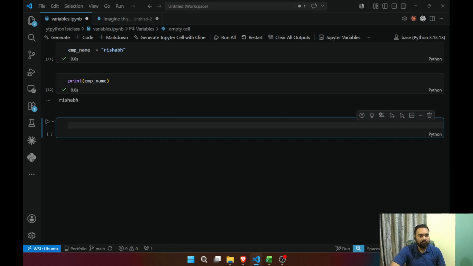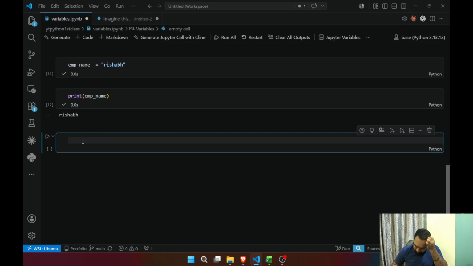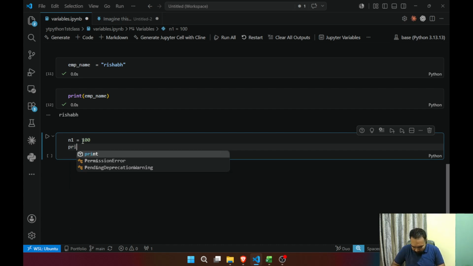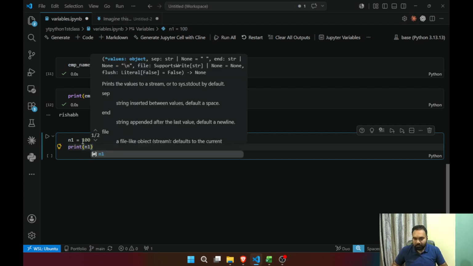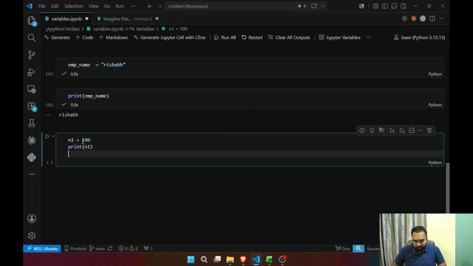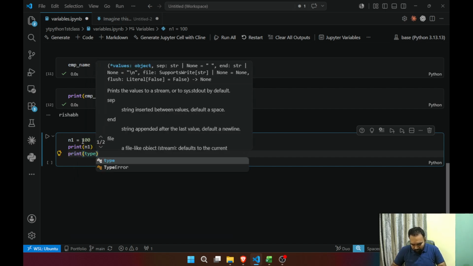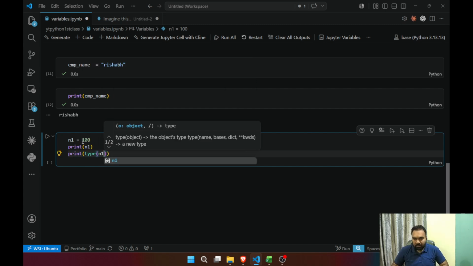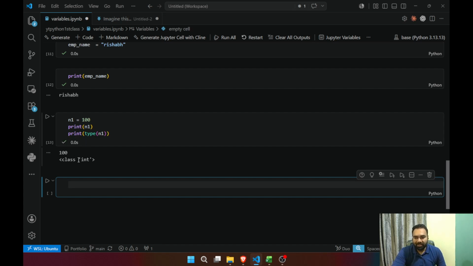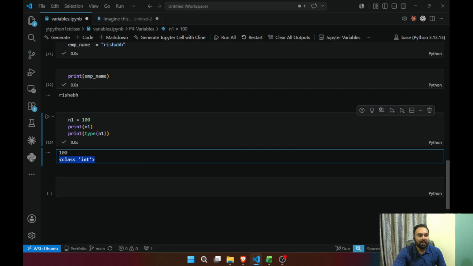And moving forward, now I want to explain something like dynamic typing. So in dynamic typing, let's go and create something as n1. Number one, I am doing n1 is equal to 100 and print the data. Print n1 data, and I want to see the type of this. Print type n1, and what will be going. So it is showing me the type of this is class int.